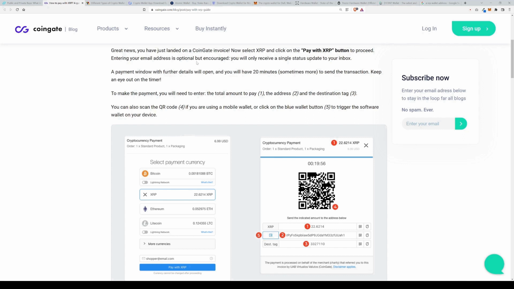Entering your email address is optional but encouraged. You will only receive a single status update to your inbox. A payment window with further details will open and you have 20 minutes, sometimes more, to send the transaction. Keep an eye out on the timer. To make the payment, you will need to enter the total amount to pay in 1. There's the total amount to pay.